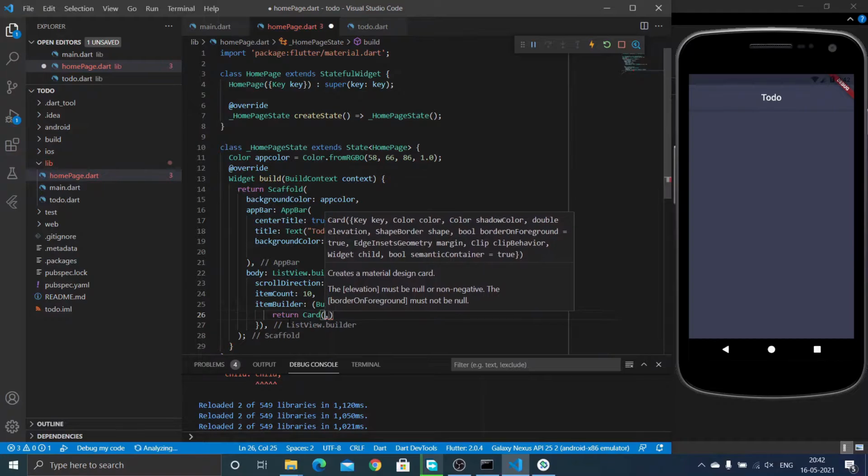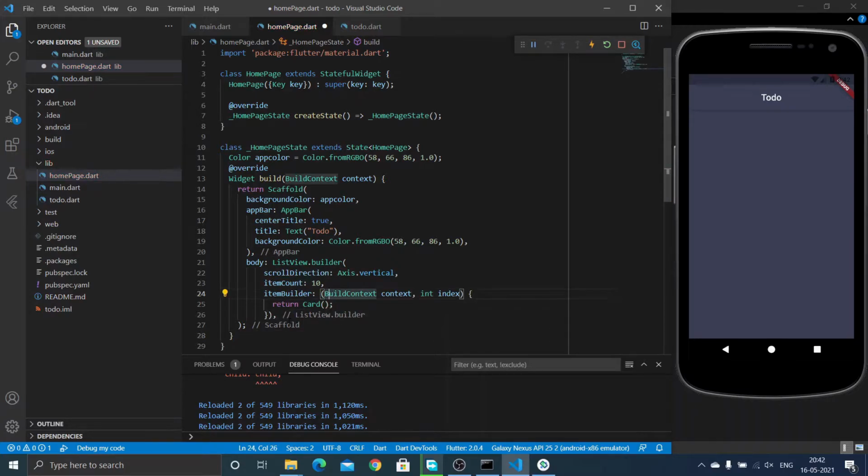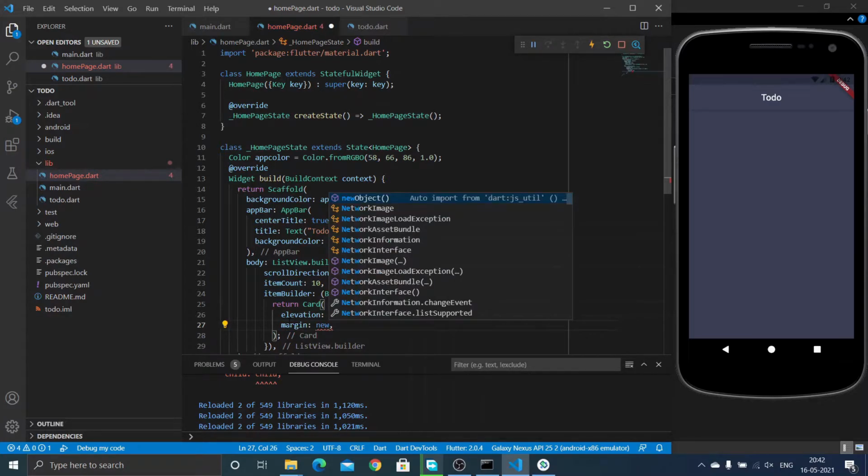Okay, so inside the item builder I'm going to return a card, and the card is used to show our list items, because as you saw in the introduction video, small cards are used to show each to-do. So the card widget has an elevation property, which we can use to show or bulge out the widget from the rest of the other widgets.